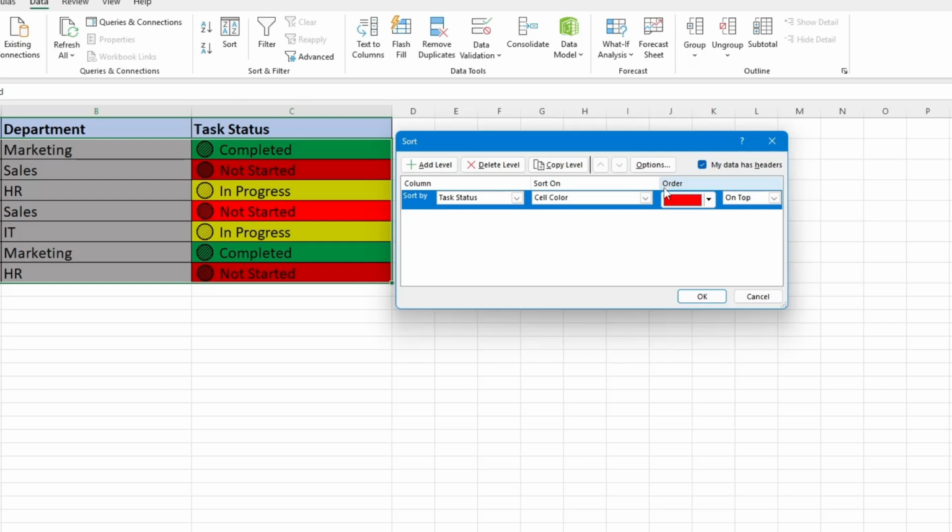After that, you'll see the Order section. In this part, click on the color you want to sort by. This color will be moved either to the top or the bottom of your list, depending on what you choose. In most cases, On Top is selected, so the colored rows come first. You can also choose On Bottom.